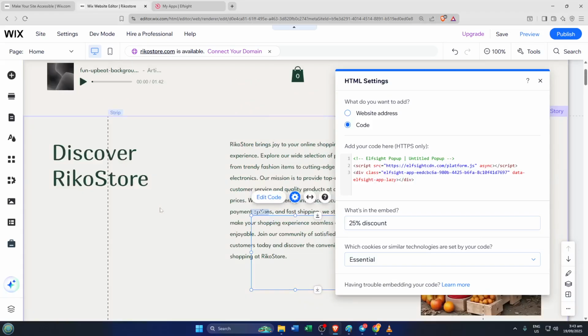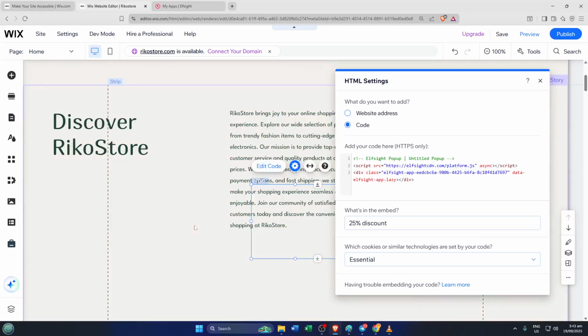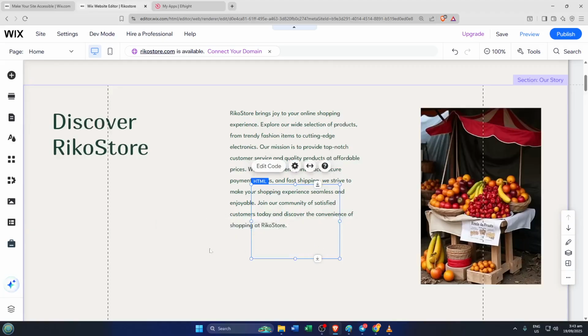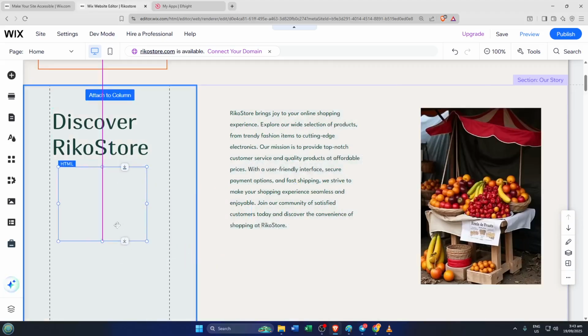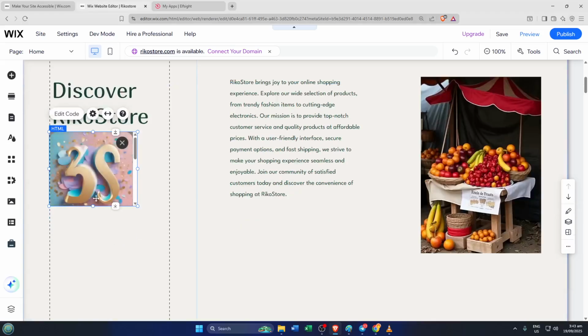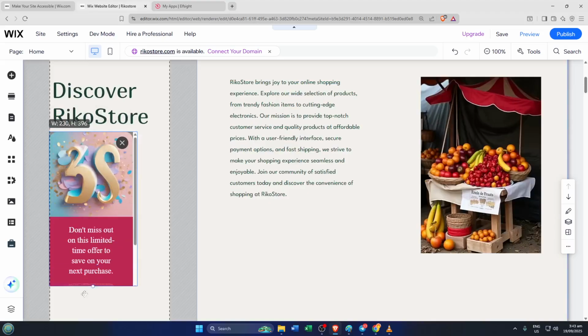Once your pop-up appears, you can drag and drop it anywhere you like on your page. Maybe you want it front and center so nobody misses your big announcement, or perhaps tucked into a corner so it's a little more subtle. Totally up to you. Remember, you can always move it later, so feel free to experiment until it looks just right. And that's all there is to it. You've just added a professional-looking pop-up to your Wix site with just a few clicks.